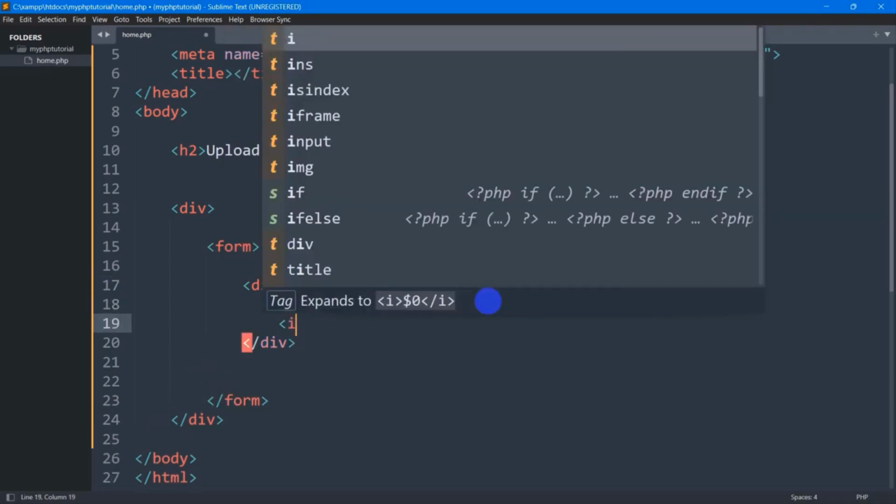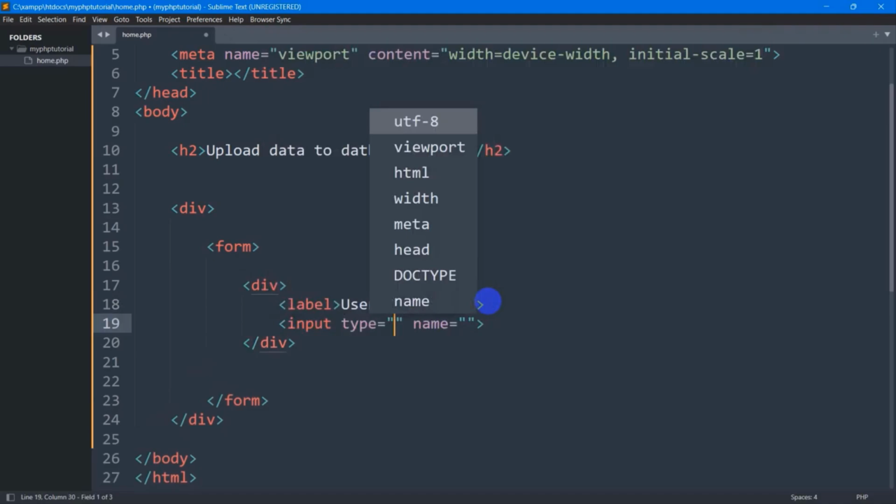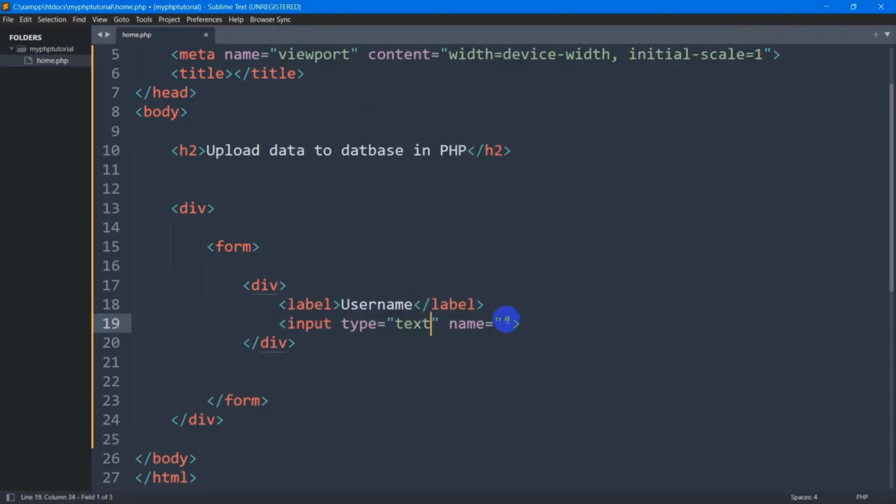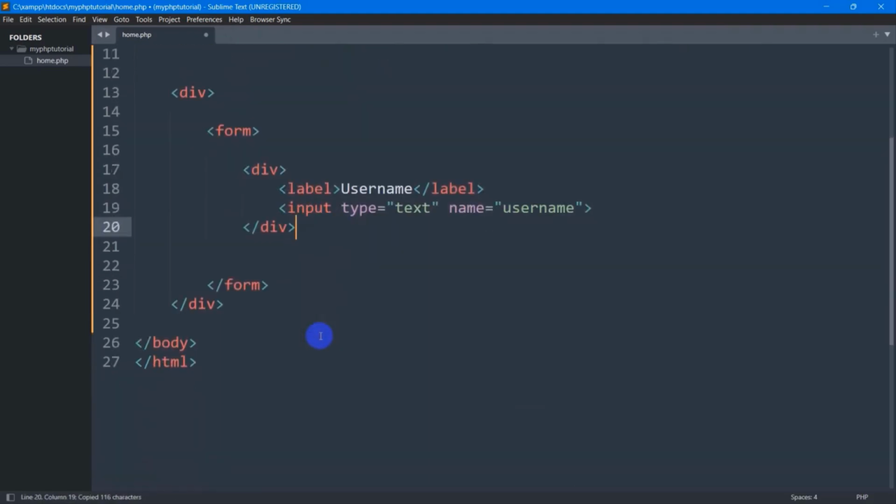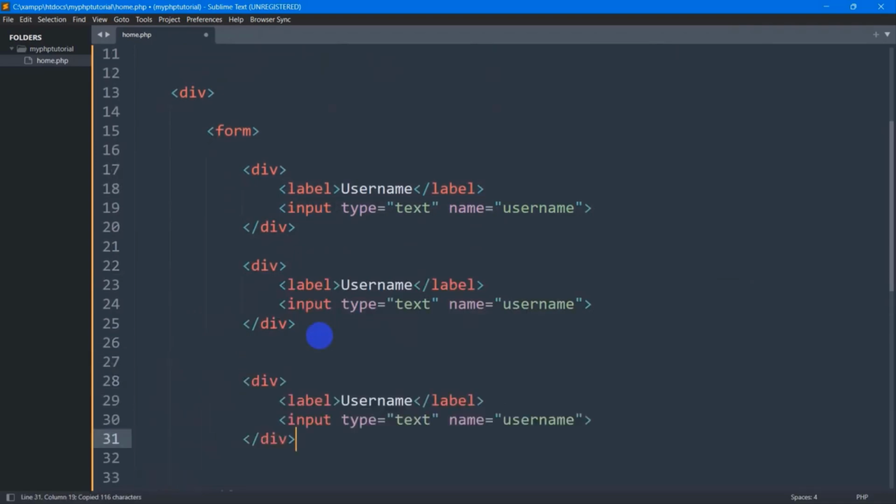For this label, we need to have an input field. So the input type will be text. You need to give a name. Let's say the name will be username. So let me just copy this and I'm going to paste it 2 times. So this one will be email.